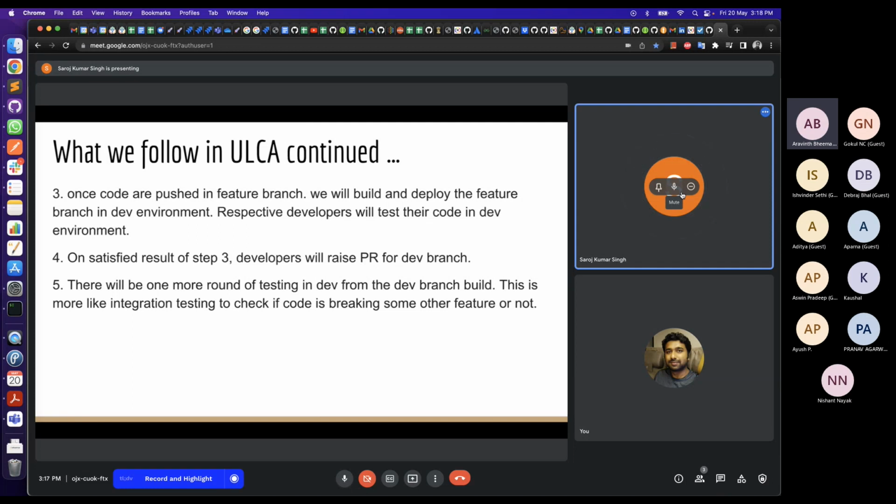One will be we will deploy the feature branch in the dev environment, and developers will test it out. And then once they test it completely and they are sure it will not have any impact on the other features, then they can merge it to dev, and then the complete dev branch will be deployed again on the development environment, and this will be tested again.